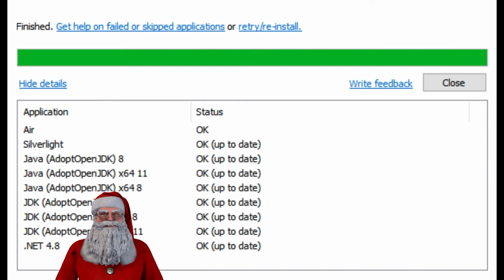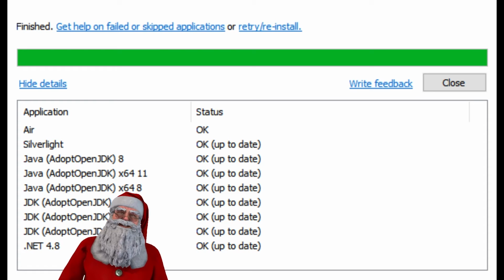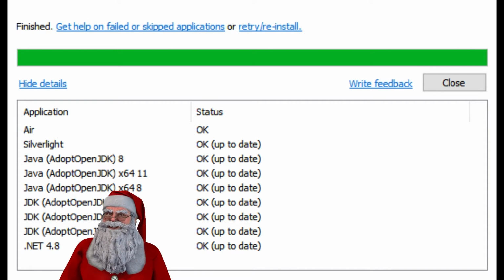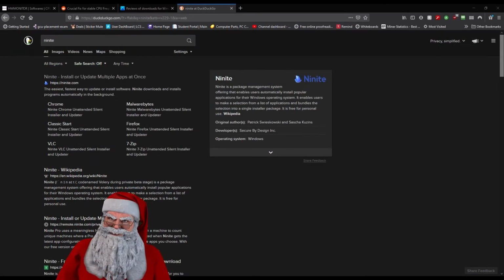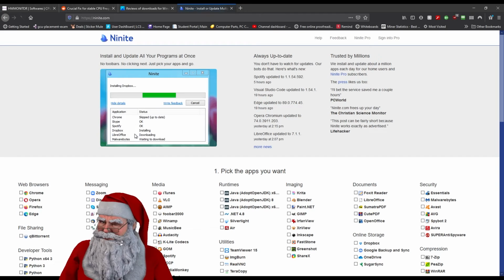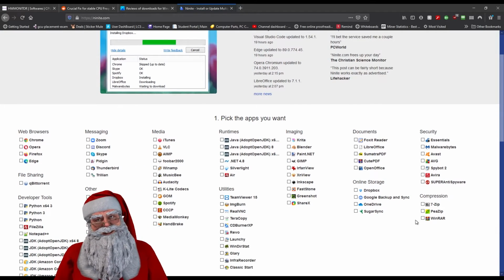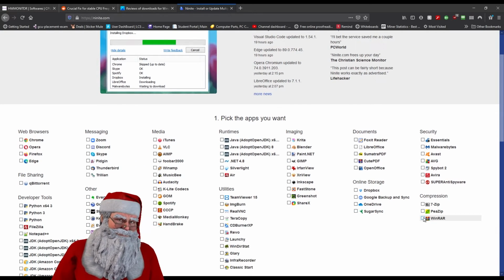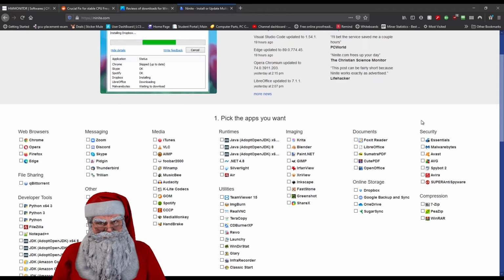And then here we have this one, which is Ninite. Basically, you go to ninite.com. So let me just pull that up real quick. All right, so Ninite. And the best ones to get for most systems would be to get WinRAR right here. Essentials if your system is old enough.